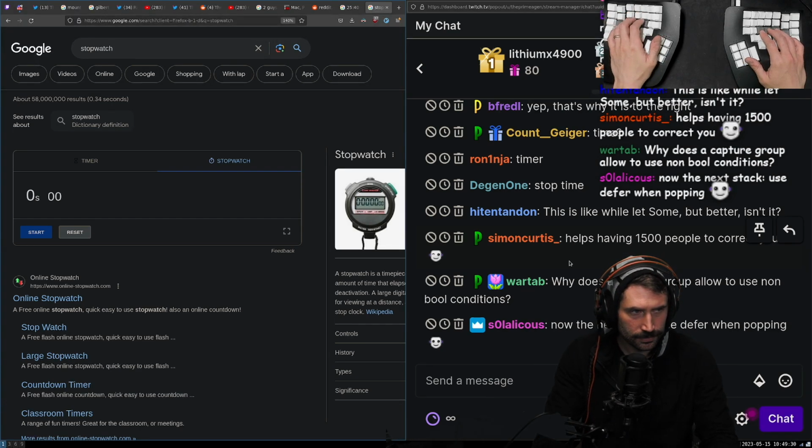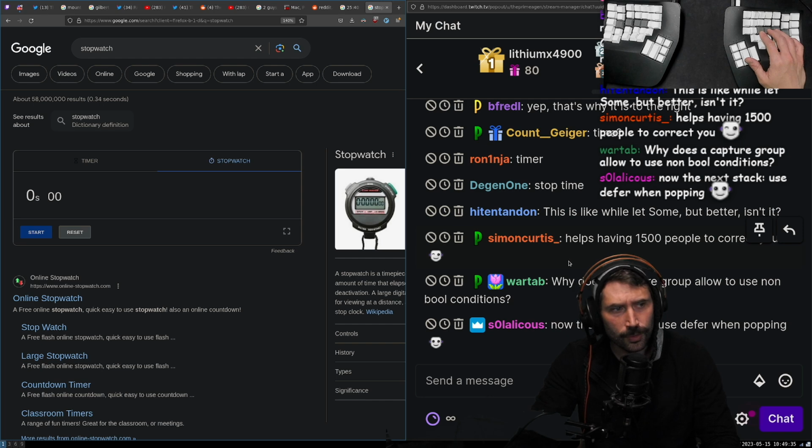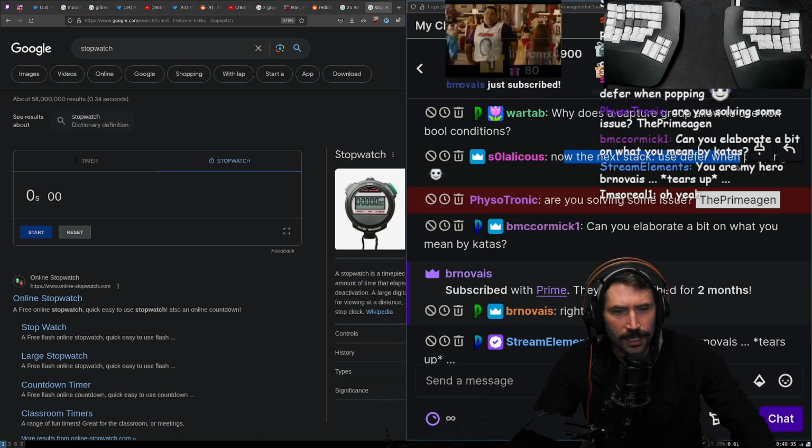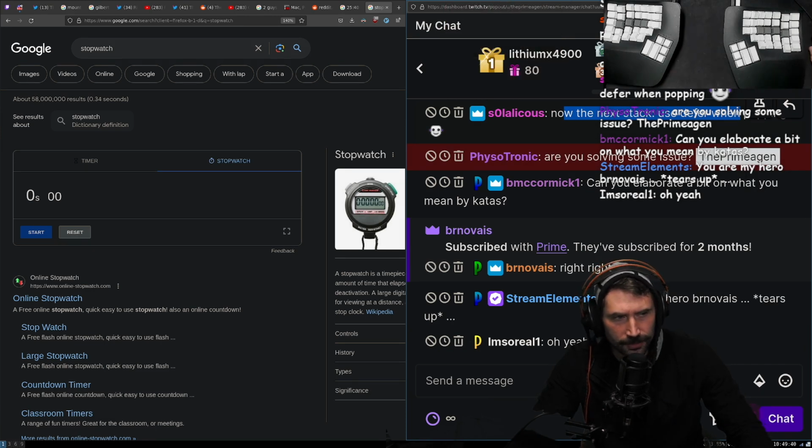Very cool. Now use defer when popping. Why would you? So fill me in on this one. This is actually a very interesting idea. What's the purpose of using defer here?